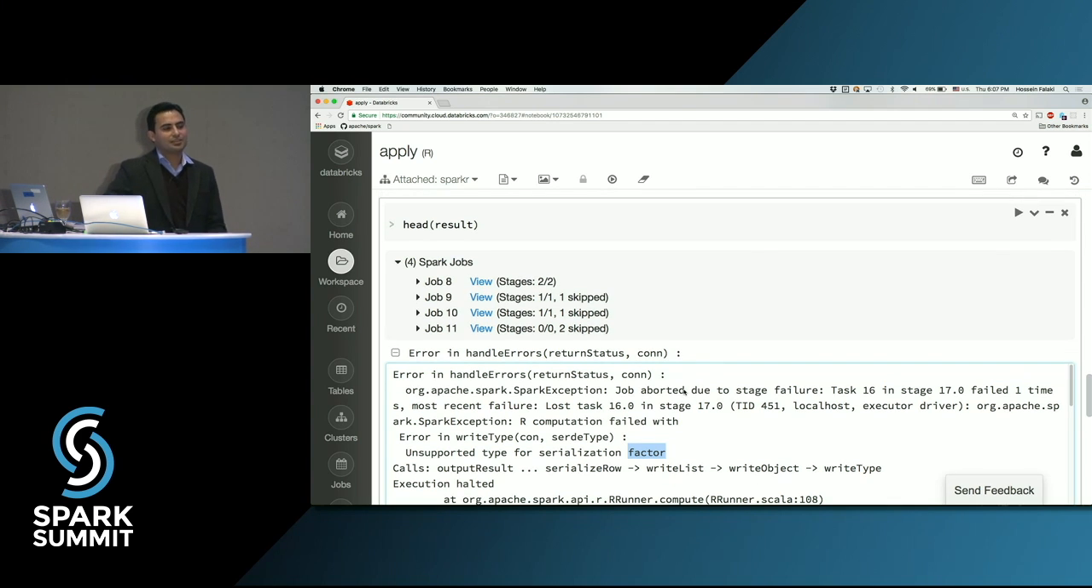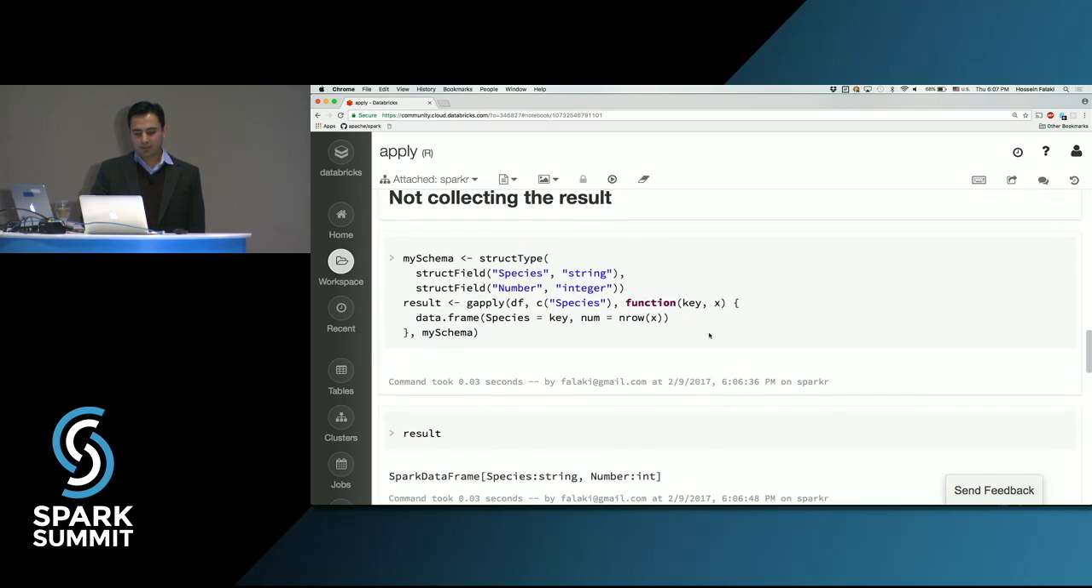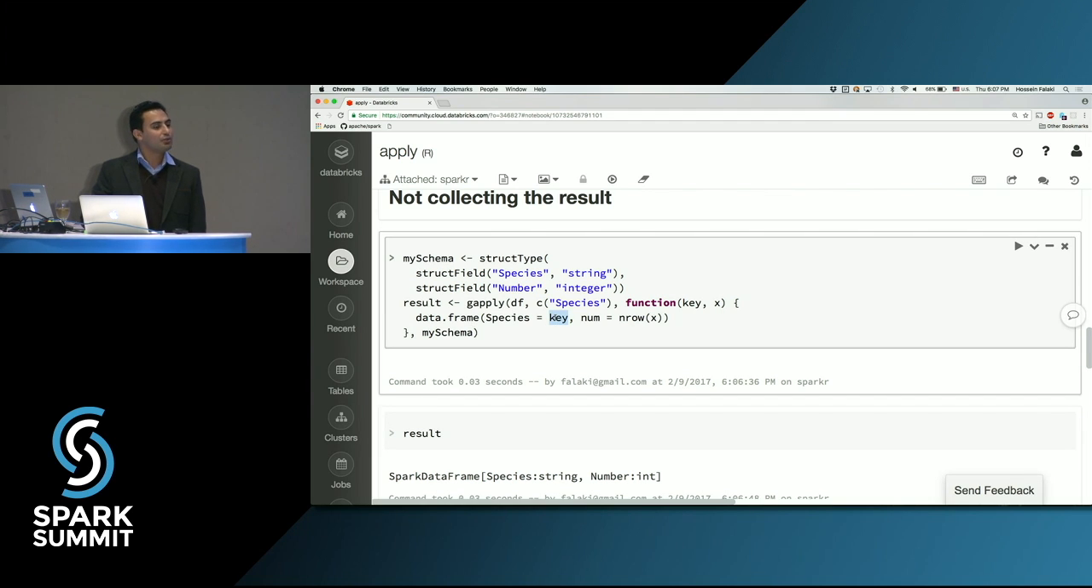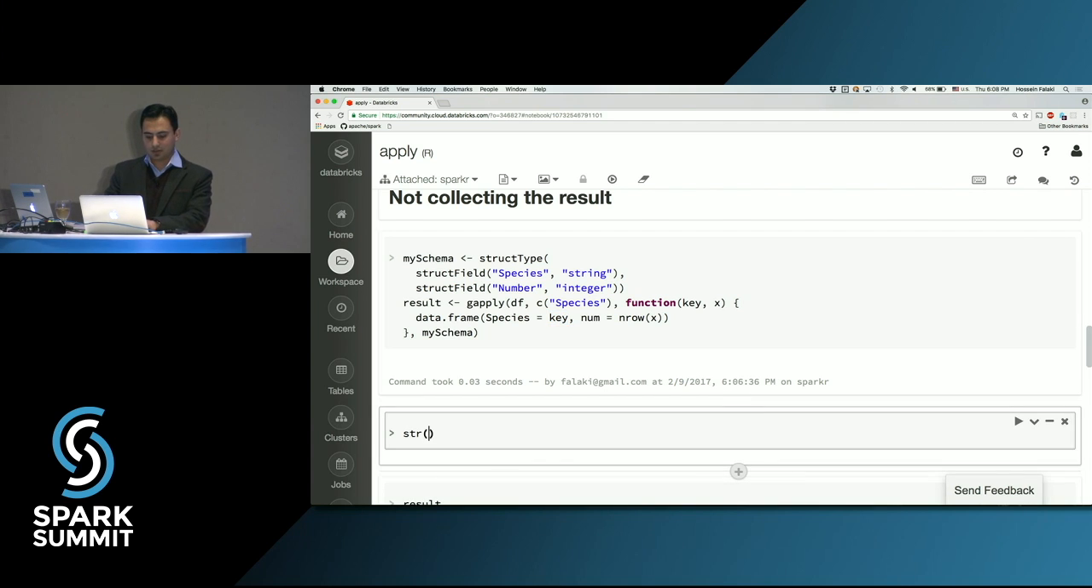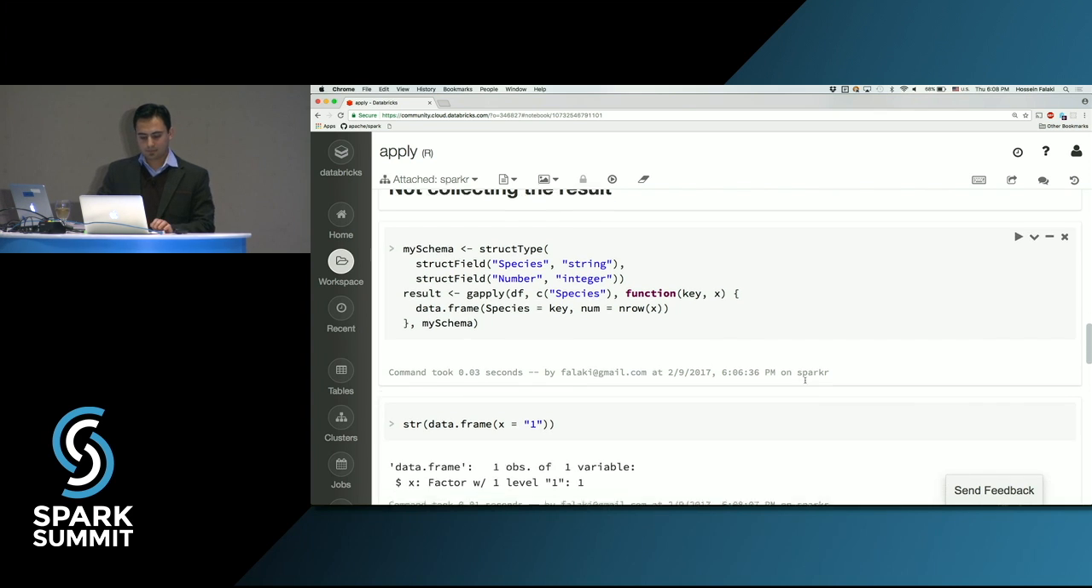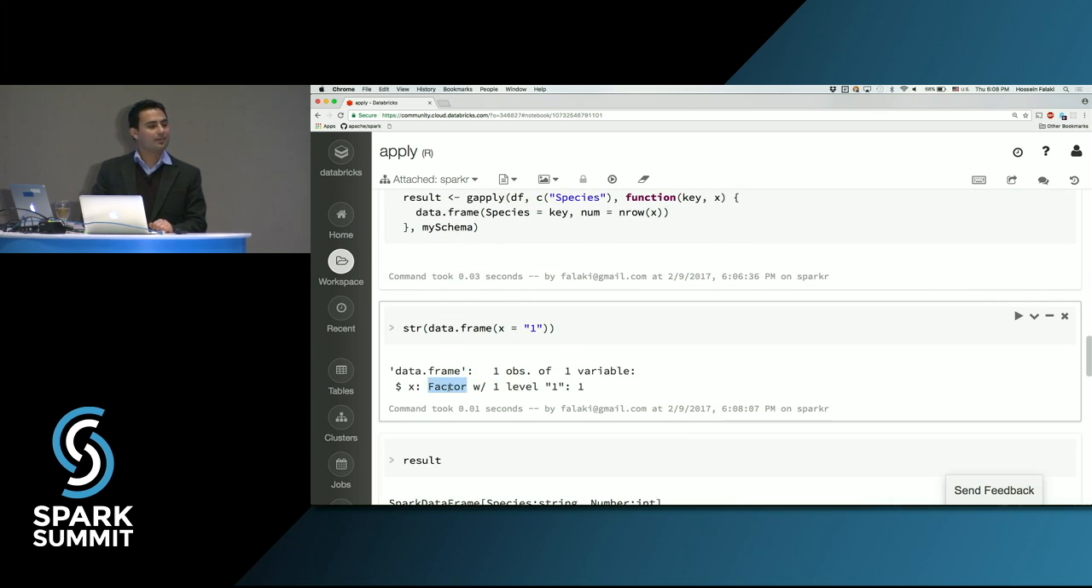Yeah, it basically can't serialize. One of those serialization steps is complaining that it cannot deal with factors, right? And it turns out when you use data frame and give it anything which is a string, it'll make a factor. So let me prove it to you. If I do str of data frame x equals 1, you see it's a factor.